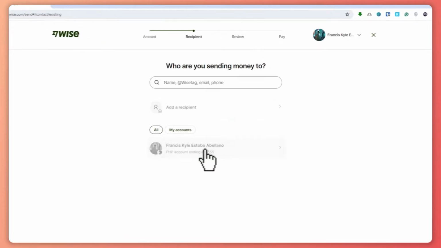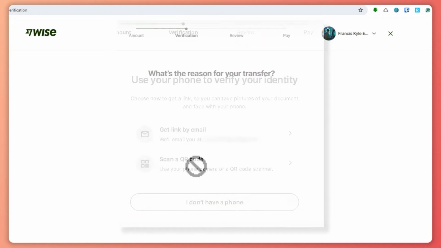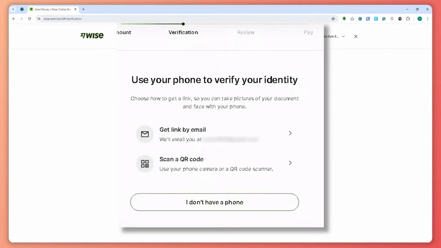So just click on any recipient that you have right here. In my case, I'll just choose myself. And from here, you would need to verify yourself first. As you can see right here, it says use your phone to verify your identity. So you would need to upload your government ID for the verification process, so that Wise would be able to verify that it is really you, to avoid fraud in Wise transactions.